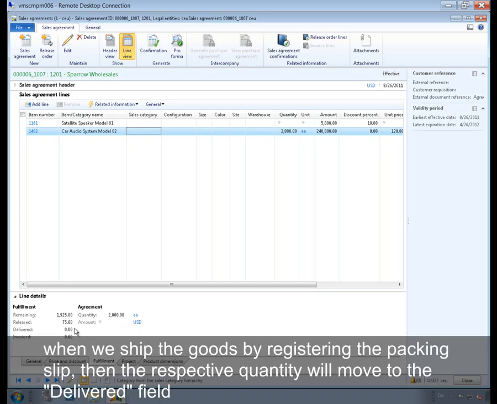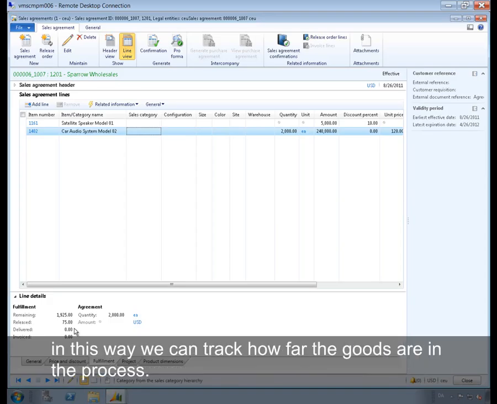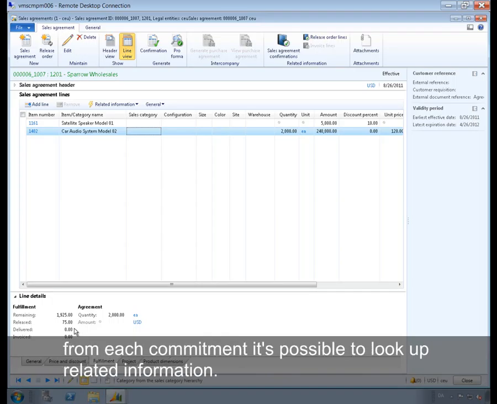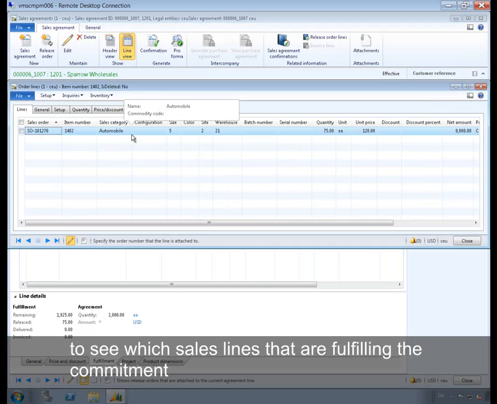When we ship the goods by registering the packing slip, then their respective quantity will move to the delivered field. And when the sales order is invoiced, then the amount or quantity will move to the invoice field. In this way, we can track how far the goods are in the process. From each commitment, it's possible to look up related information, released orders, to see which sales lines are fulfilling the commitment.